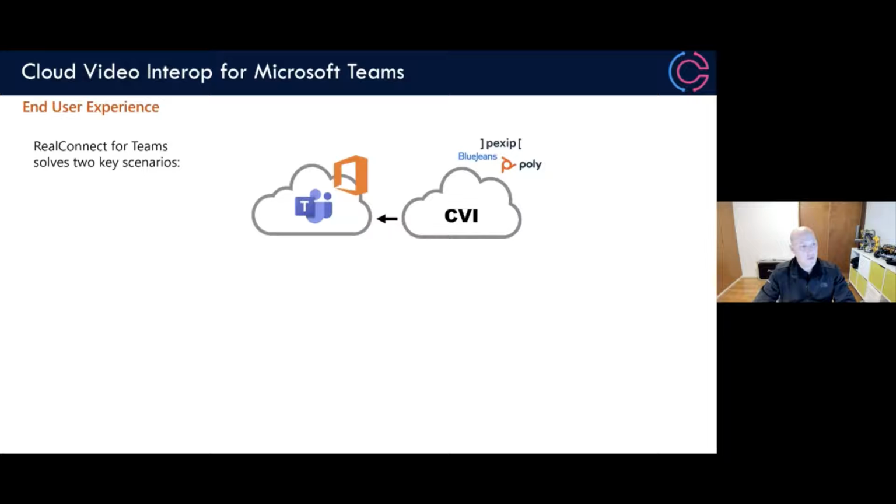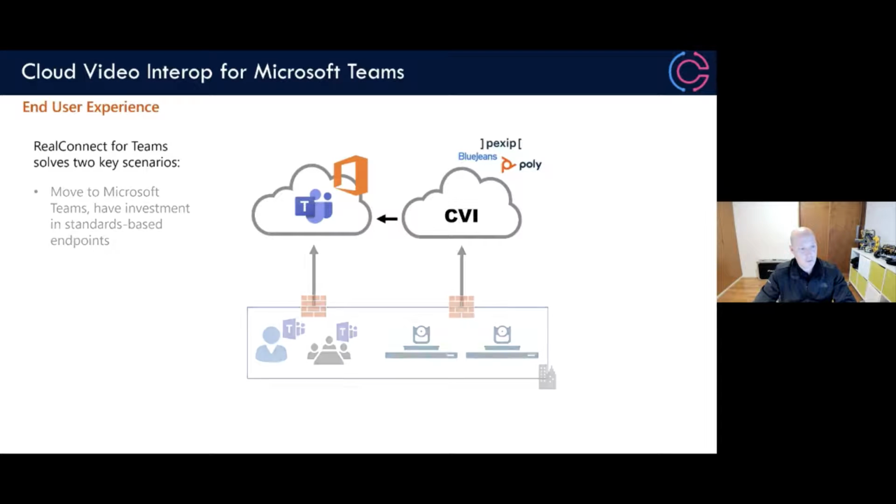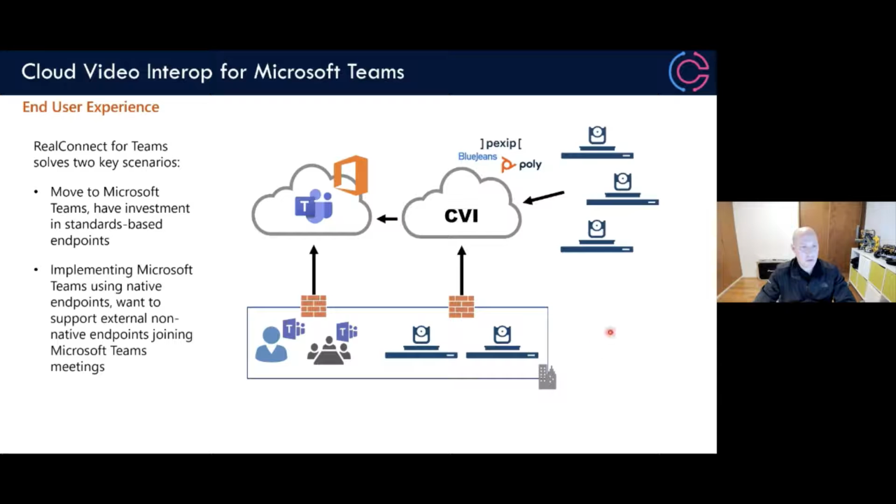So the end user experience, Real Connect for Teams solves two key scenarios. Scenario one, I've got my own non-Teams native endpoints that I need to hop through Cloud Video Interop to get into my Microsoft Teams meetings. My native Microsoft Teams rooms and my native Microsoft Teams users don't have to go through this service. They go direct to Teams. Okay? It's only the Cloud Video Interop service that these endpoints have to go through because they do not talk or speak native Teams, right? They have to be proxied via Cloud Video Interop, and we've got a number of providers that provide that. The other scenario is externals coming in.